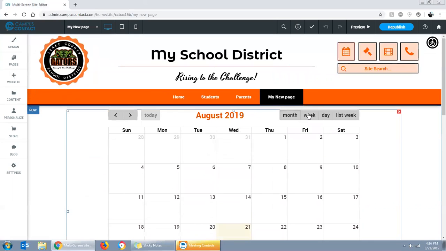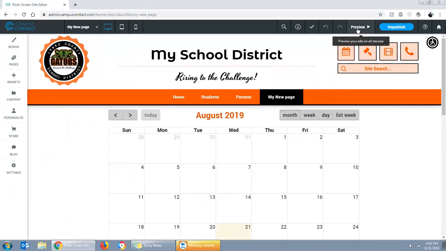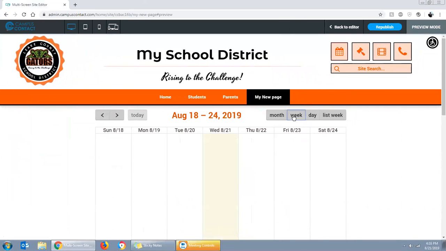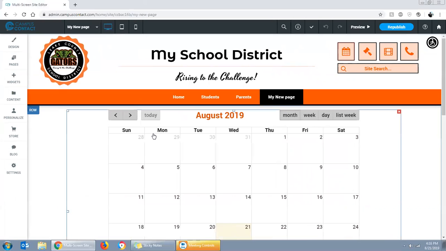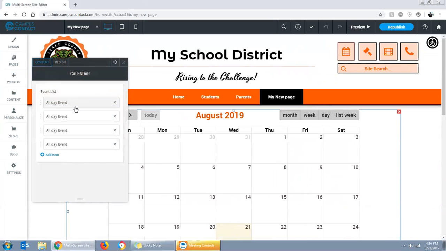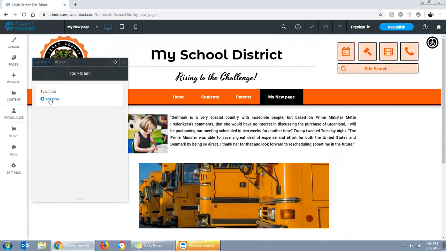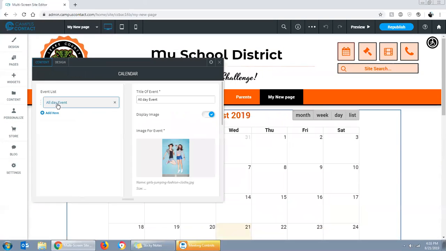The calendar is really nice. We can view it in week, month, day, or even a list view. If I go to preview, I can select those different options. Of course, there's none in this one yet. Go back to my editor, and I can add a new event by just selecting Add Item. Let me delete all these. I'm going to select Add Item.